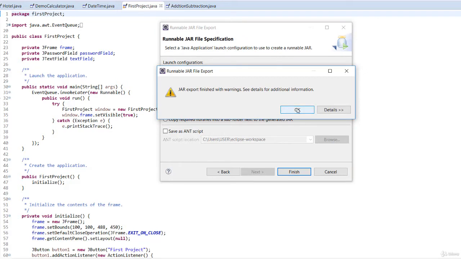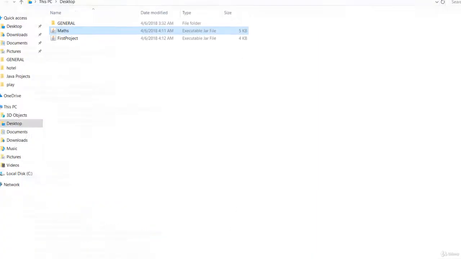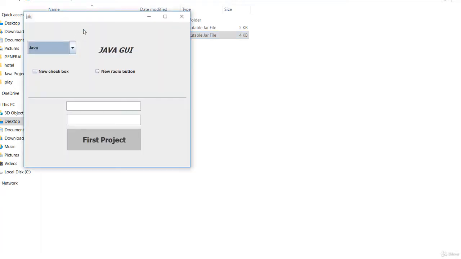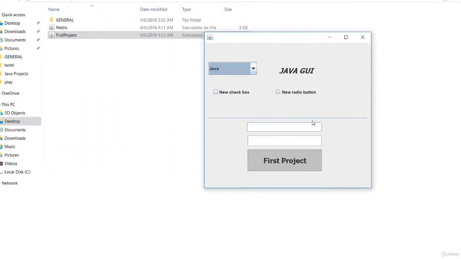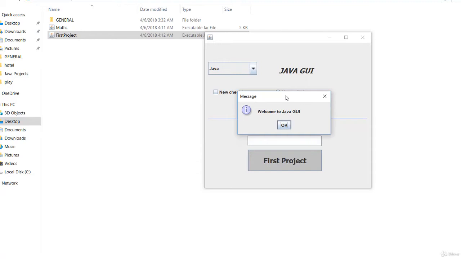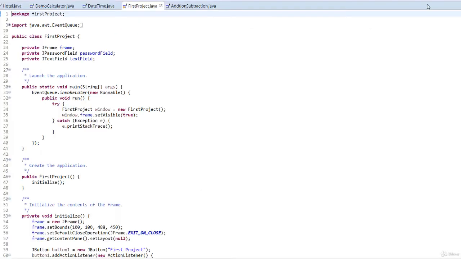It says jar export finished with warning. See details for additional information. When you click on this, you're not going to see any detail. You see that? So exported with compile warnings. All right, so let's go to desktop and check it out. So this is the first project, and double click on this, and this is my first project. And when you click on first project, you see that we come to Java GUI. Go ahead and close this and minimize.